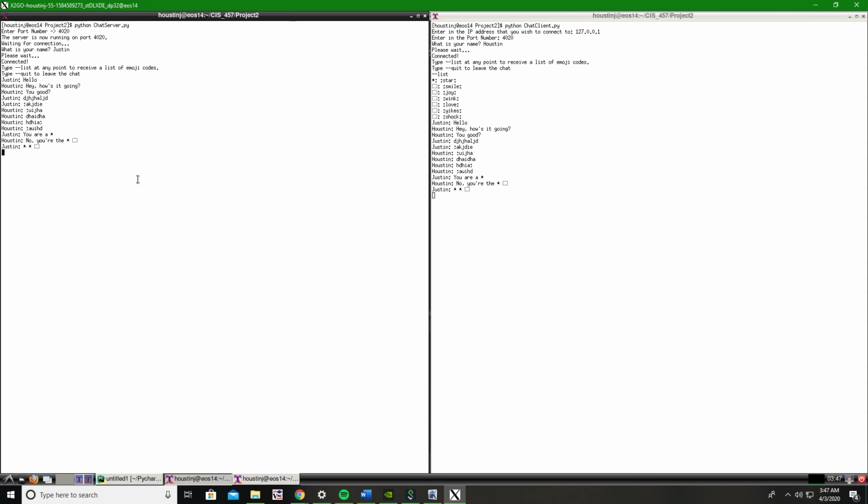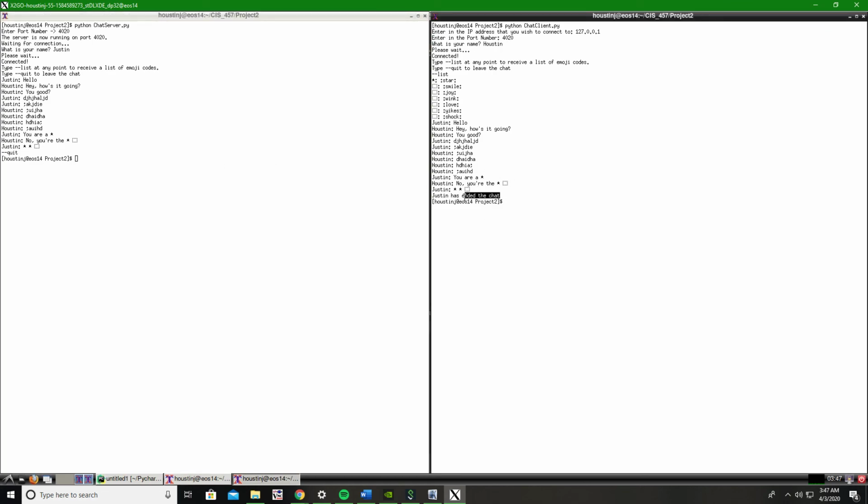Okay, and then last but not least, when you call the quit command, it quits for both, and it lets the other person know that the other has ended the chat. So here it says Justin has ended the chat. If it was over here, it would say Houston has ended the chat. Obviously, it doesn't need to tell the person who's ending the chat that they ended the chat.